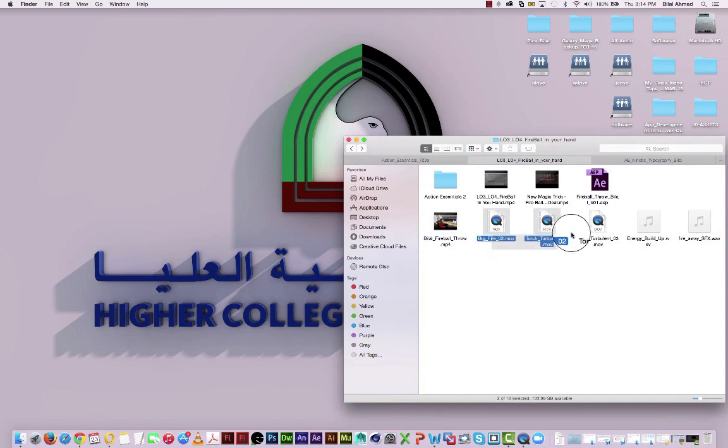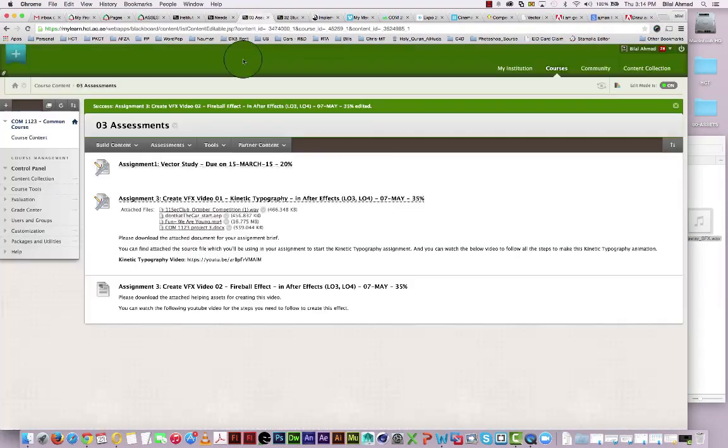We will use these three files to make the fireball. These two files will be used as a sound effect. So you will find all these five files in your BBLearn, in this assignment 3 section. As soon as I'm done with this tutorial, I'll upload these files.